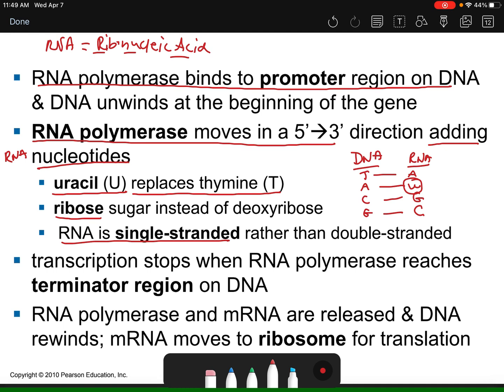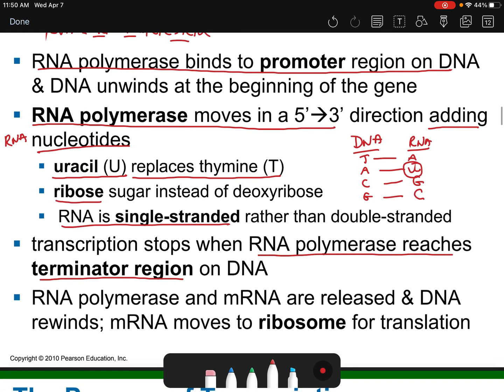And transcription is going to stop when the RNA polymerase reaches the terminator region. Okay, when it reaches that, that's going to stop transcription. Then the RNA polymerase and messenger RNA get released, and then the DNA winds back up again until more of it needs to be copied at a future date. And then the messenger RNA is going to carry that message to the ribosome so that translation can take place.